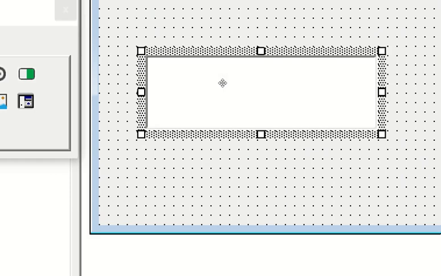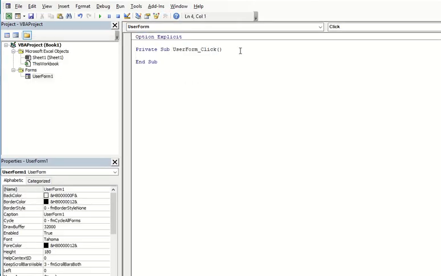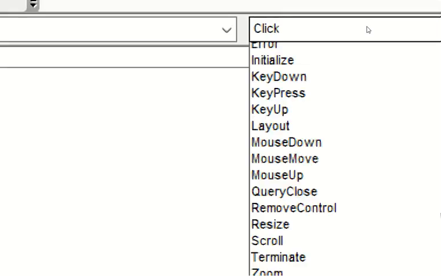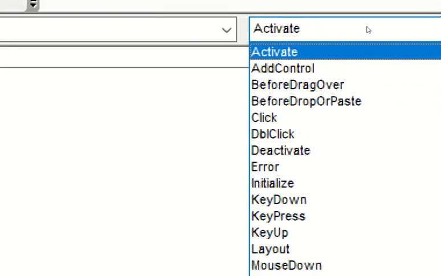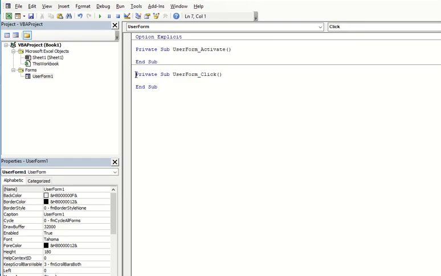Draw it on the UserForm according to your need and then double click on the UserForm. Change the procedure from Click to Activate. It will load all the data whenever you run the code.